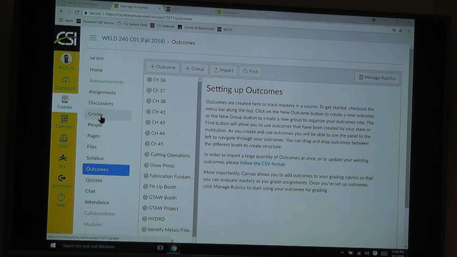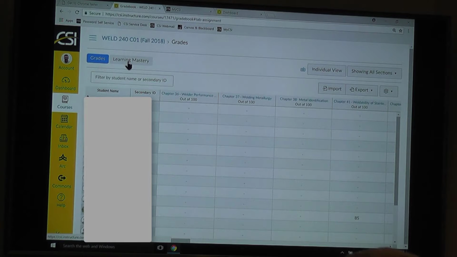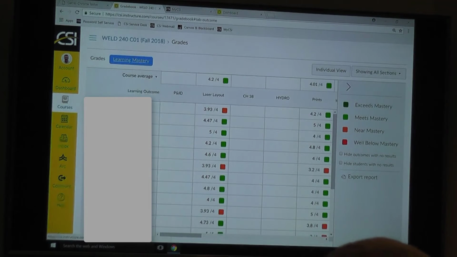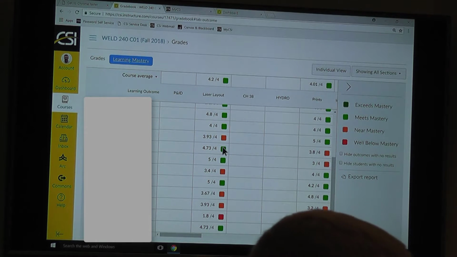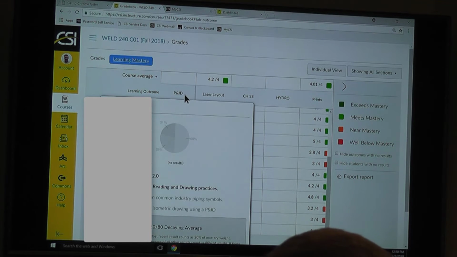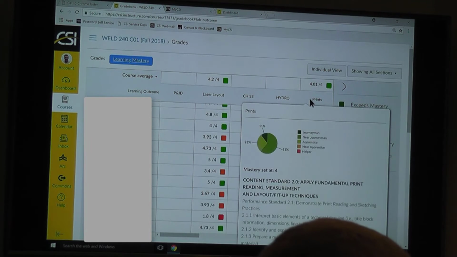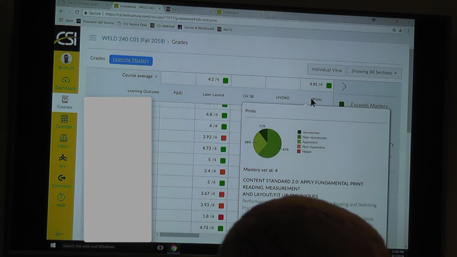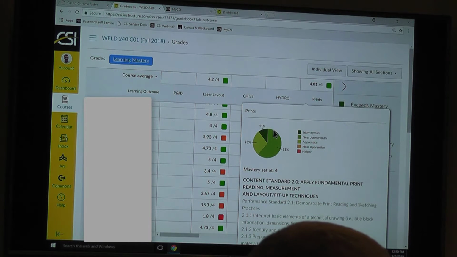And so if you go to grades, you've got your normal grades right here, and then you have this learning mastery. What this learning mastery does is let me see how each one of these students is doing in each one of these outcomes, because the top of this right here is my outcome. Most of mine I just pulled right off the state website because they are great outcomes. I just put them in there, and so my students can see this.